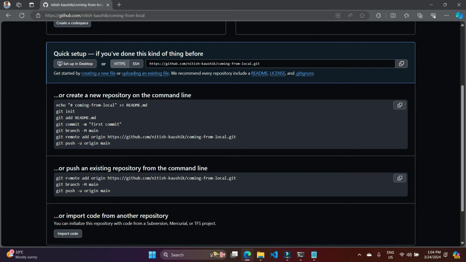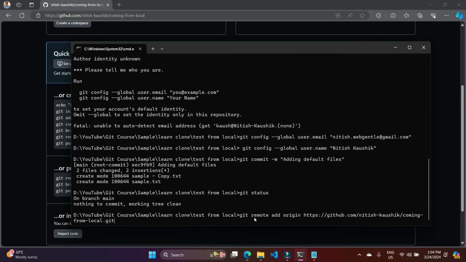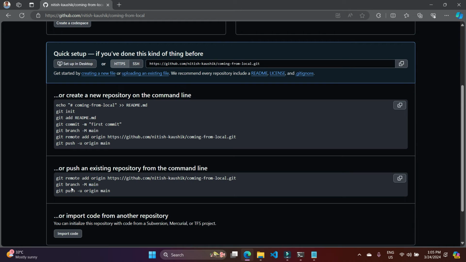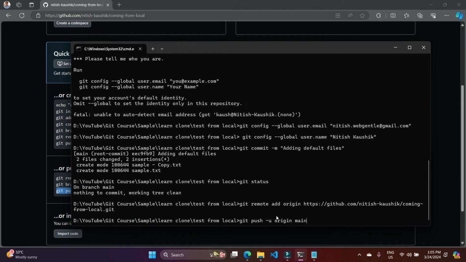One is git remote add origin, this thing. So let's just copy it, and if you are using another provider, the commands will be the same, but this URL will be different. So simply let's use this one, and here we are. Let's just use it, git remote add origin, this thing. We are done. We already have this main branch, so I will not use that one. So let's use this third one, git push -u origin main.